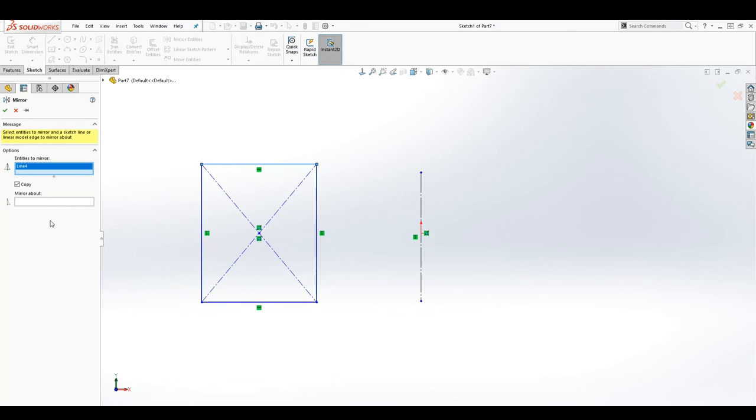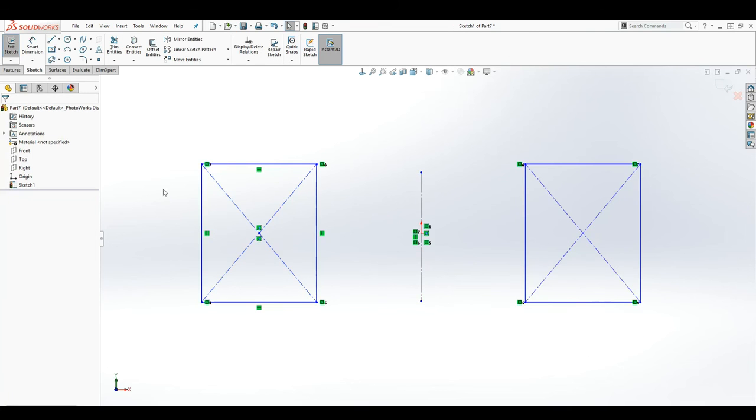With a rectangle, you want to make sure that you select all your lines if that is what you are trying to mirror. Because if I select mirror about and I select this line, as you can see, only this line is mirroring over. So to mirror the entire rectangle, you want to select all your lines. Select this one, that one, and that one, and click OK. So now all your lines have been mirrored over.